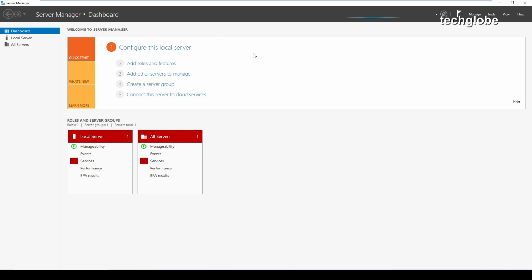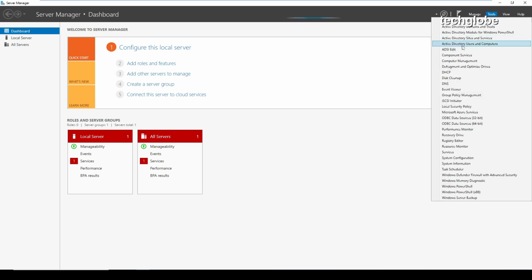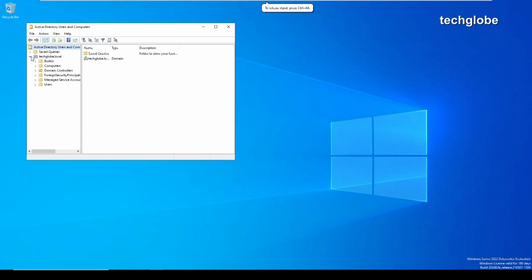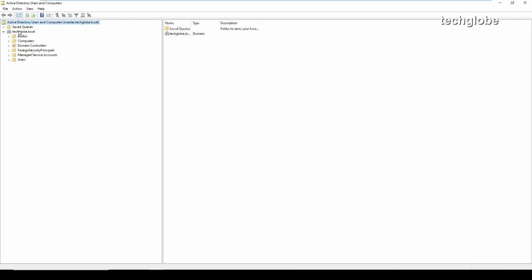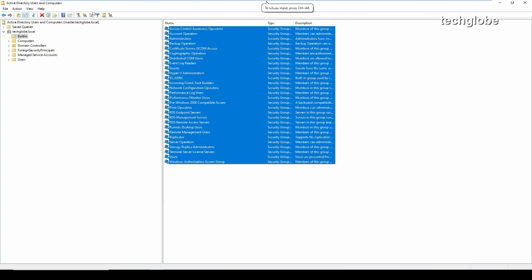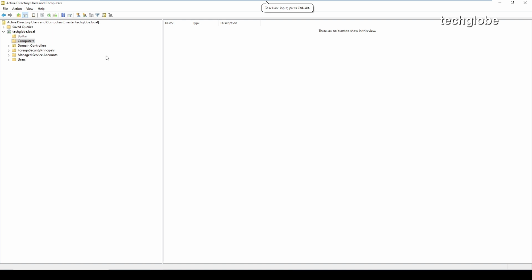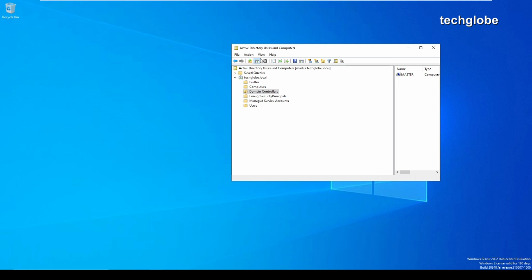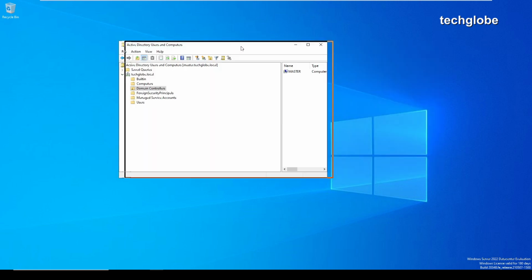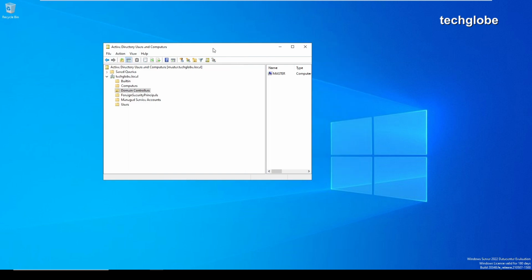After the installation, let's open Server Manager and open the Tools section. Here you will see Active Directory Users and Computers. I'm going to open that. This is the techlab.local domain name, and these are the groups, and currently no computer has joined the domain controller. Now we have installed Microsoft Windows Server 2022 and created the Active Directory Users and Computers.